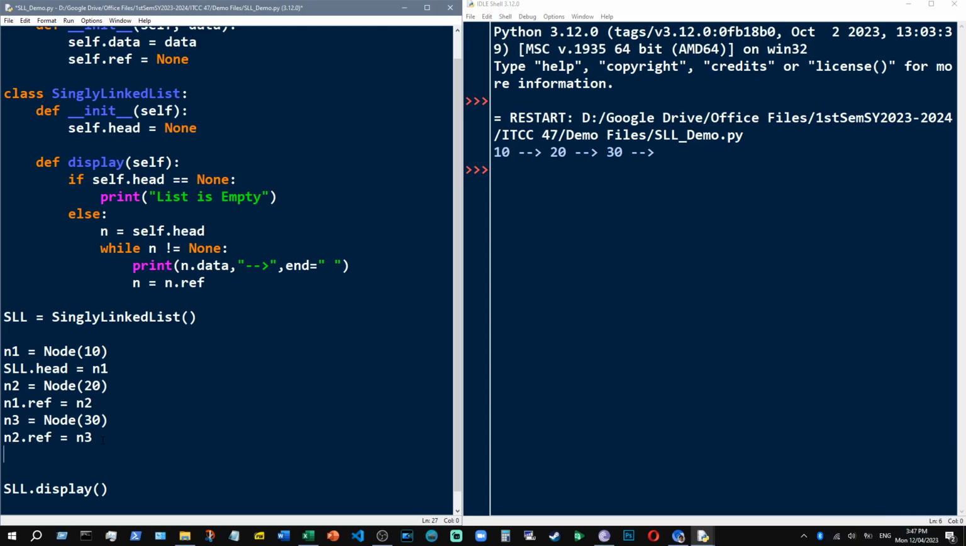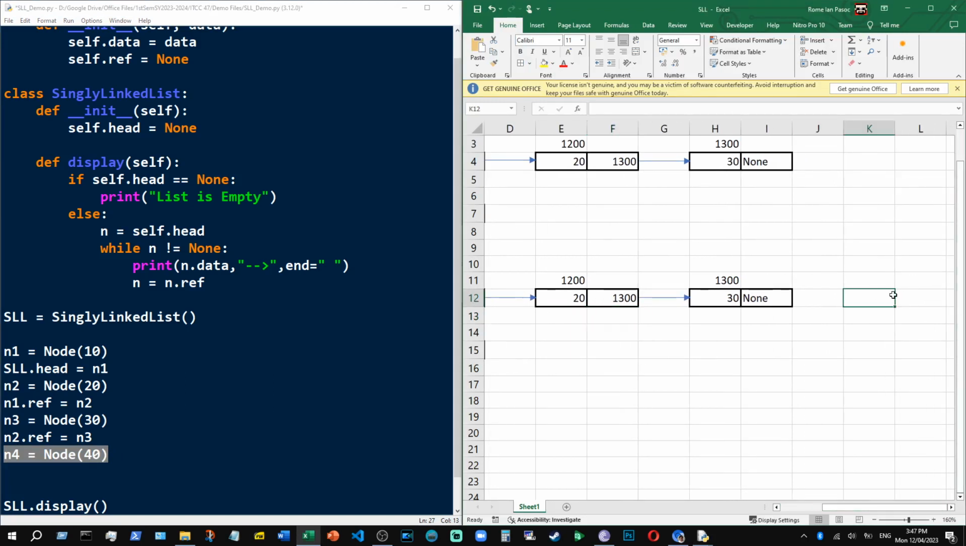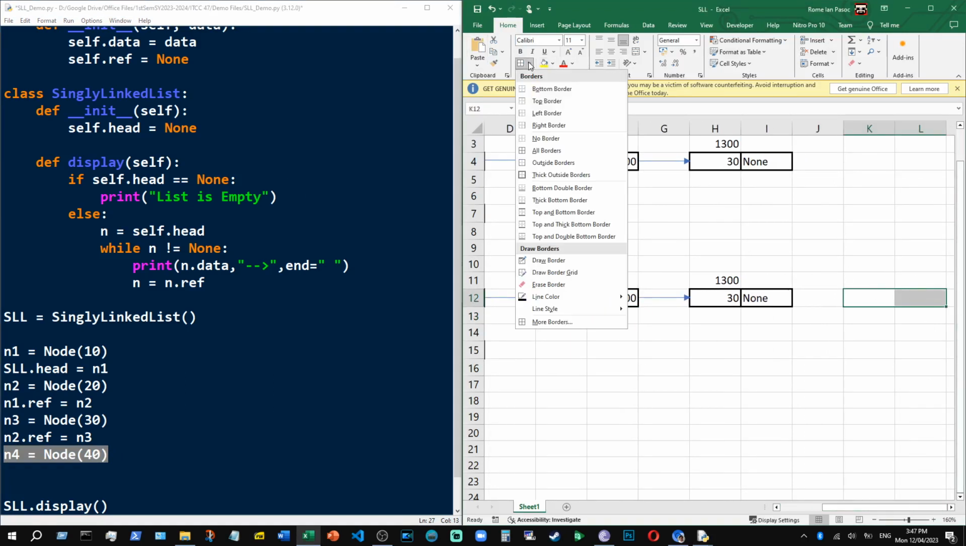But later on, we're going to create a method that would do the actual adding and linking to these nodes in our list. So let's say N4 is our fourth node. We're going to create an instance of this class with the data, let's say 40. Since this is still floating, what happened here is, let's say we create... remember how the process is being done?